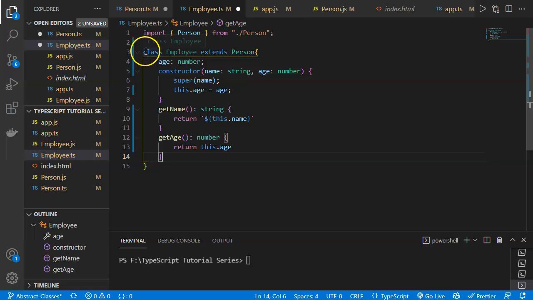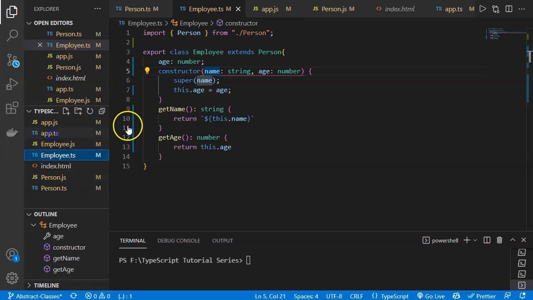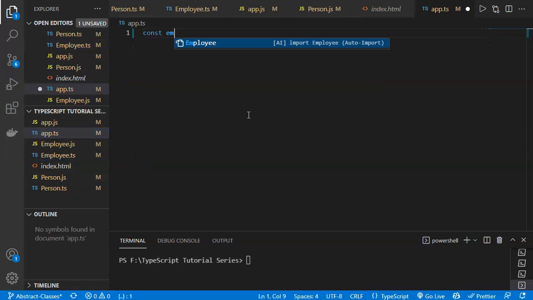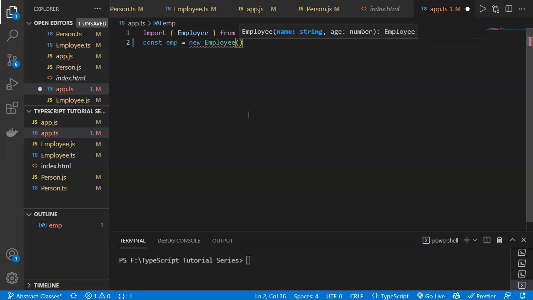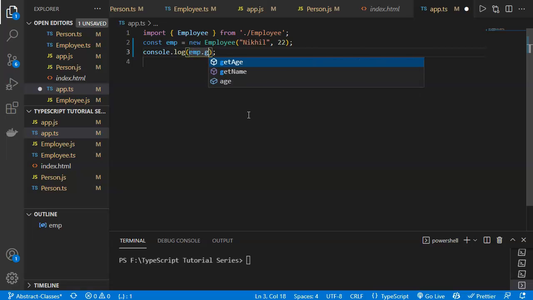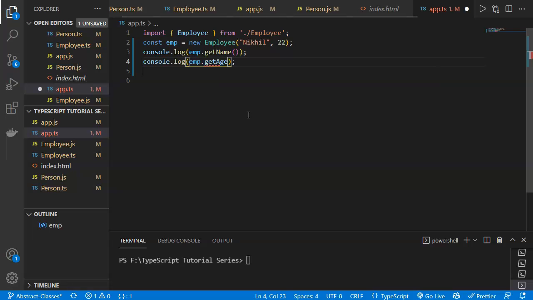Then we need to export this class also, export class Employee, and then we need to create an instance in the app.ts. It will be const employee equals new Employee. Then we need to define the name like Nikhil, and the age will be 22, and then we need to call the methods from here, like console.log employee.getName, and then another console.log employee.getAge. So it will show us the name and the age in the console window. If I now save, you will see it shows the name and the age in the console window, Nikhil and 22, which we have given here.